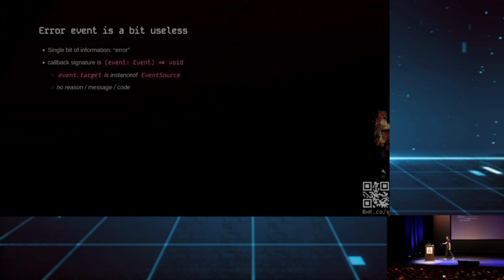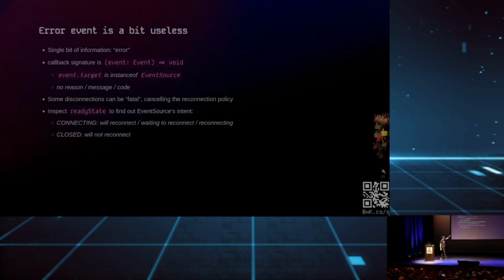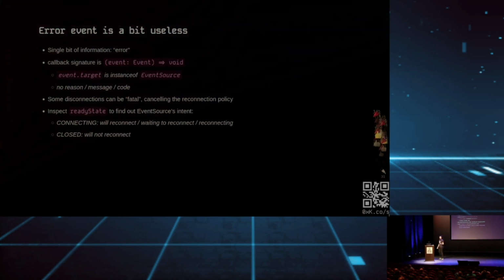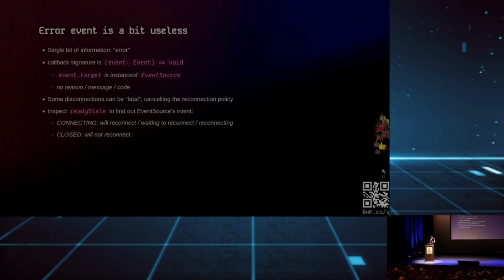Okay, with apologies to the error event, it's a little bit useless. You get a callback and no way to extract any kind of reason, message, code, or information from it. The event target is going to be the event source. That's it. It's not very helpful, especially since some disconnections can be fatal, which will cancel your reconnection policy. And this is why the ready state property is so important, because in order to figure out the intent of the event source that you have instantiated, you need to figure out if it's in a connecting state, which means that it will wait for a bit and then reconnect, or if it's closed, which means that it is done.